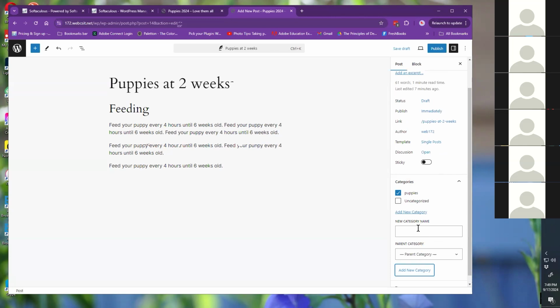I'm going to add puppies, and then I will add, so this is about feeding puppies, so I'll do feeding. So that's another category. Or food, I could have put in food instead of feeding. So those are two categories. And categories are kind of like if you think about a funnel, categories are like the really broadest term that somebody might search for.